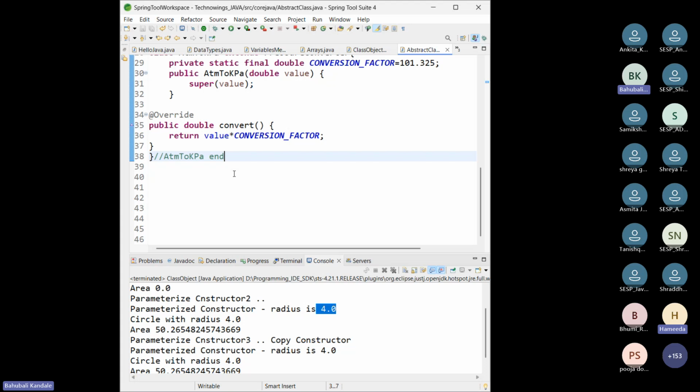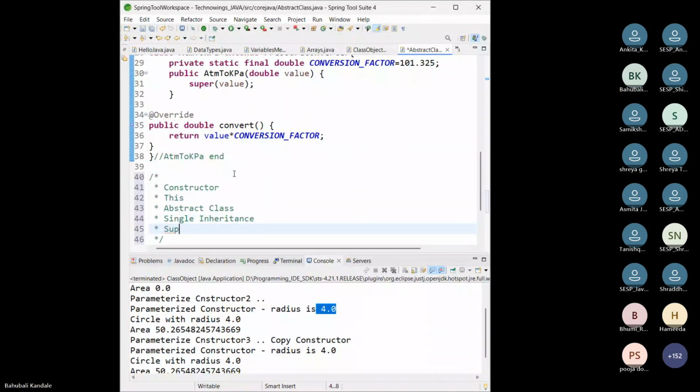So what things did we learn? Once again, I'll just summarize what we learned. We learned a constructor. After that, we learned this. After that, we learned abstract class. After that, we learned single inheritance. After that, we learned the super keyword.